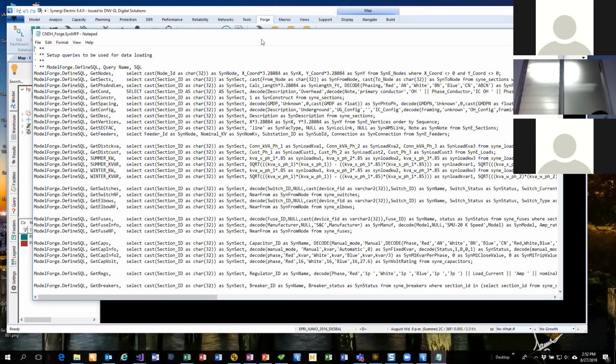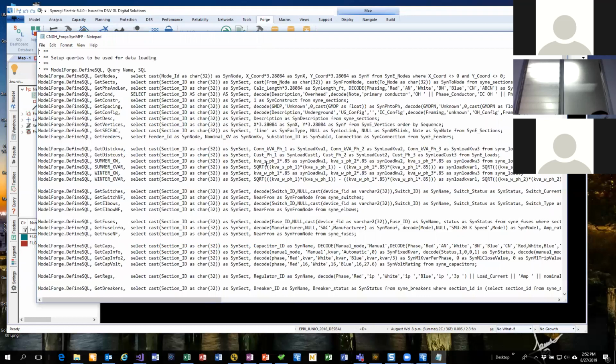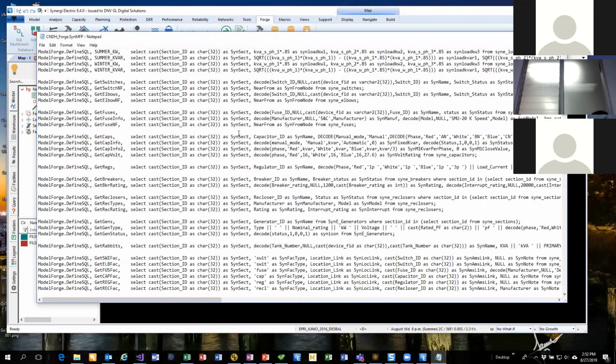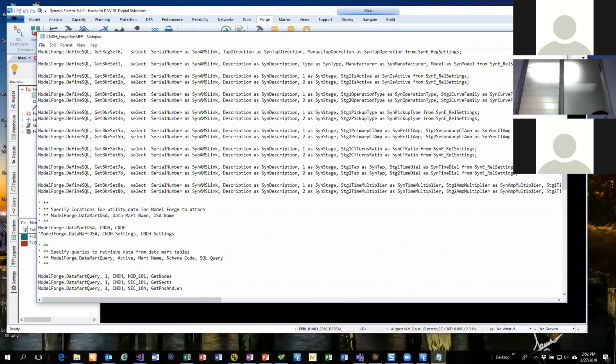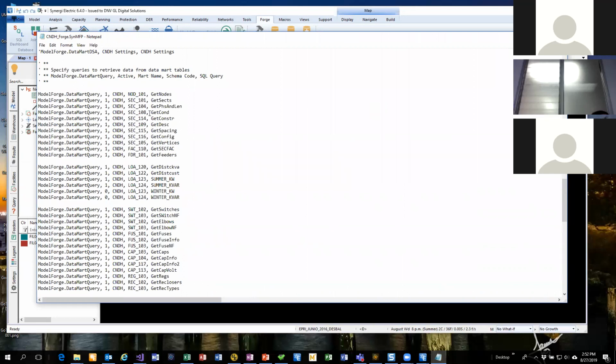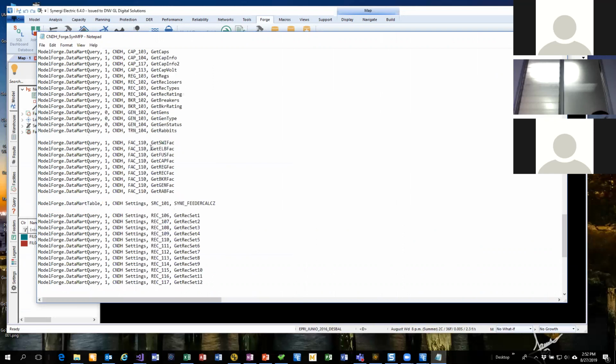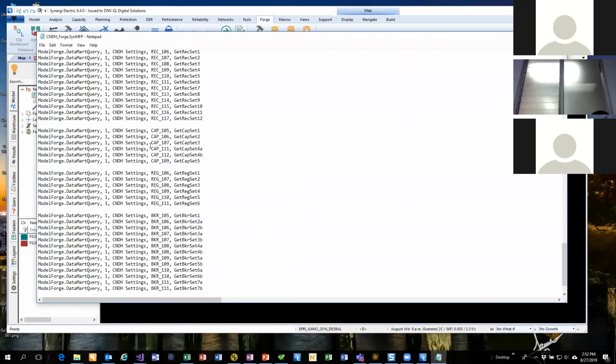So it's completely open. It's not compiled in Synergi. So this is all the SQL, and then further down is just the mapping, where we take the SQL and we map it to Synergi. And that's all this stuff does. So it's very simple. Write the SQL, then map the SQL to the model.